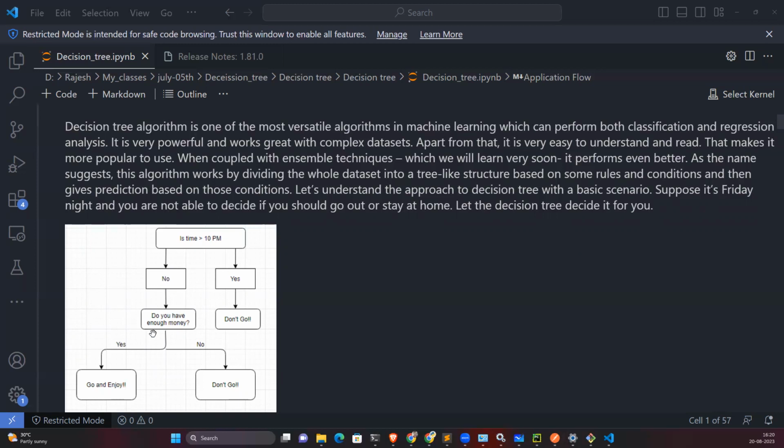Okay, do you have enough money? Obviously, we have to check the money as well, because if it is a month end or something, then there might be some financial crisis. So do you have enough money? If you have enough money, then go and enjoy. If you don't have enough money, then don't. We are going to make this kind of decision based on different criteria.